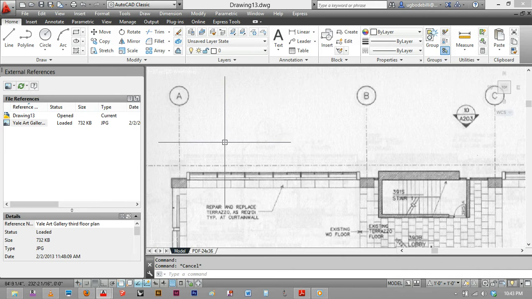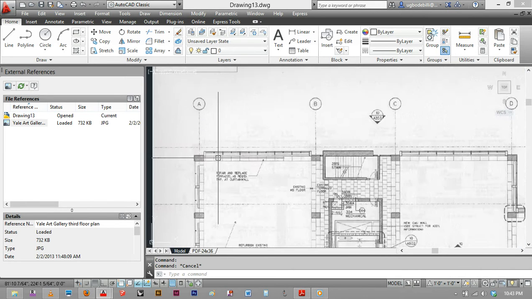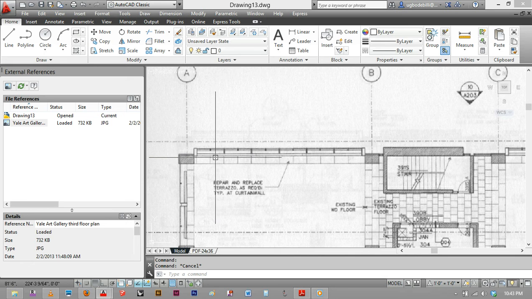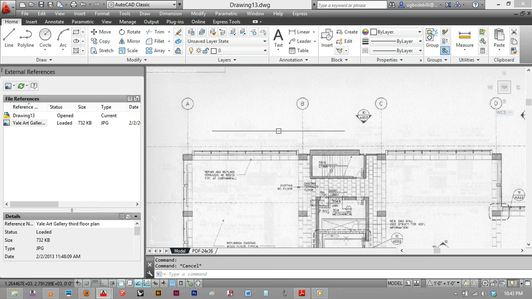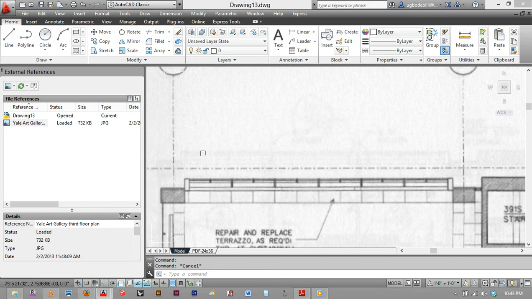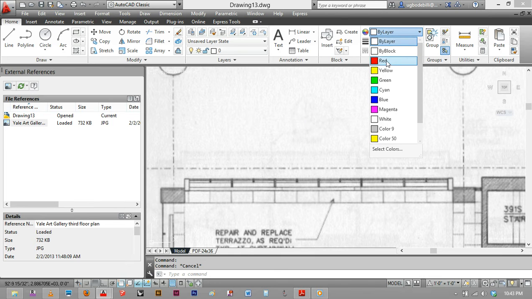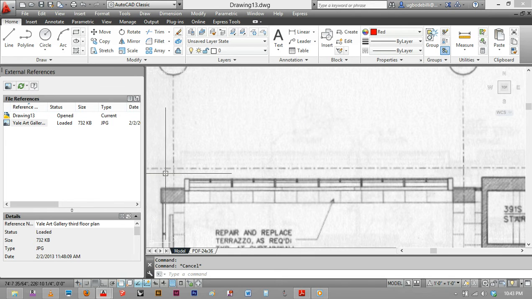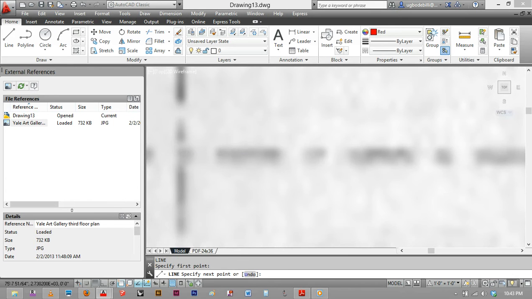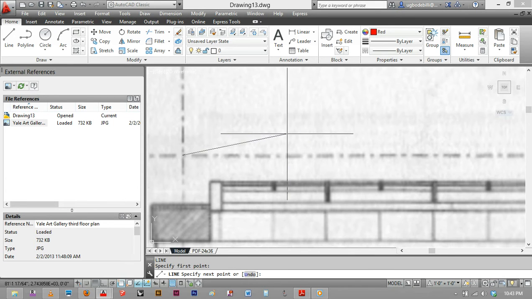This image actually doesn't have the dimensions, but at this point I'm sure you guys have seen the drawing so many times that you know that from A to B it's 41 feet and 6 inches. So we'll just draw our reference line. Let's make it red. I'll enter from here out. Just make sure ortho's on and type 41.5 feet.